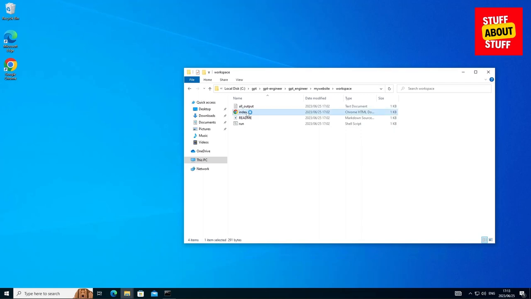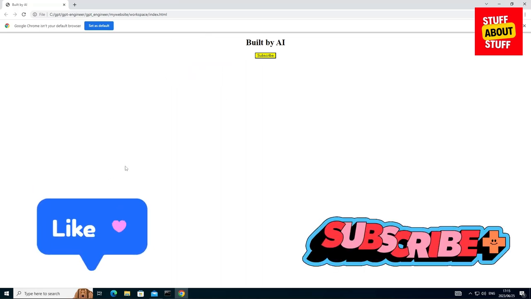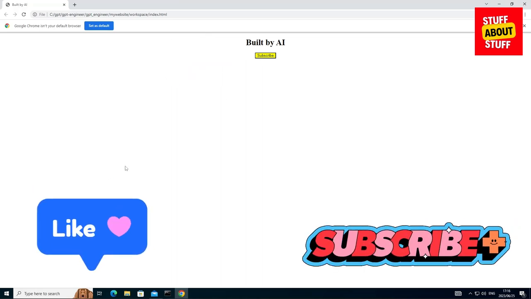Let's go ahead and open that up. And as requested, it's built a heading for me, built by AI in black, white background with a subscribe button in the middle. And GPT Engineer has done exactly what I've asked for.